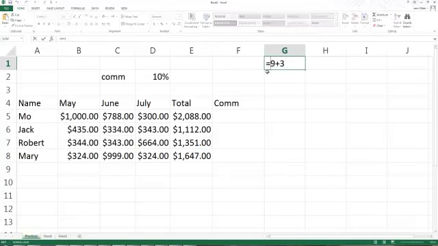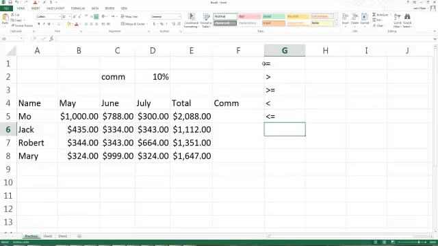So this is very important to understand, because I'm going to use it now to show you all the different relational operators. Greater than, greater than or equal to, less than, less than or equal to, and of course the last one, which is not equal: the less than and greater than signs together.